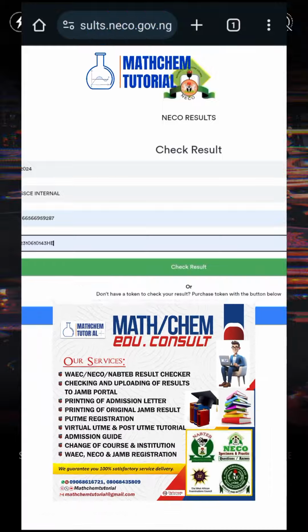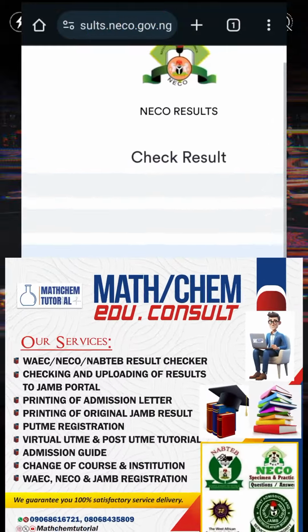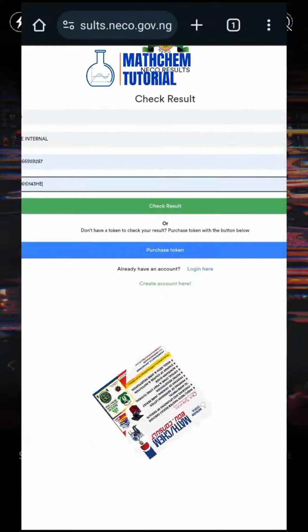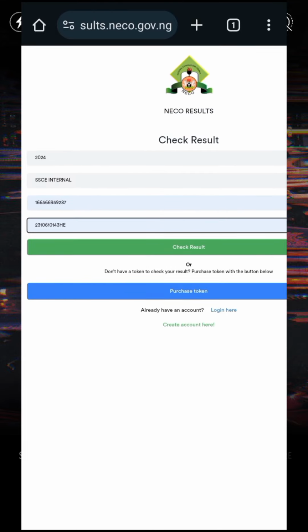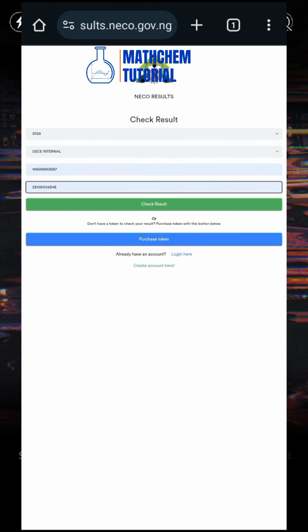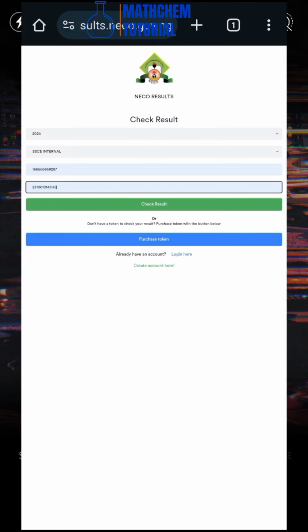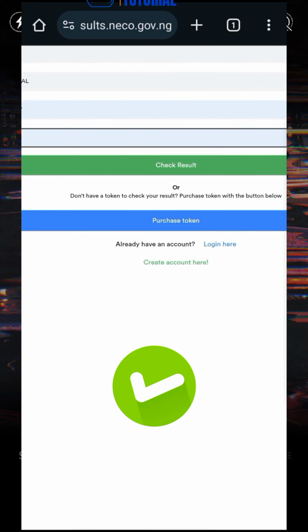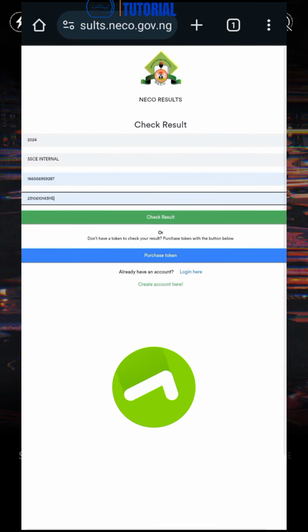After having this, what do we do? Then we click on check result. If you click on check result, definitely your result is going to display on this particular screen. Yes, exactly. So that is a simple way to check your NECO result. You can take a screenshot of it after doing that, or you can download or print the result as a PDF to your phone. You will see the page for you to print the result on your web page. So that's everything about how to check your NECO 2024 or any year you want to check. That's how to go about it.